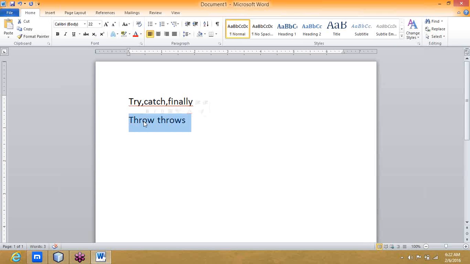By using throw, we can throw only unchecked exceptions, but with throws I can declare both checked and unchecked. By using throw, we have to throw a single exception itself. Throws means I can declare multiple exceptions, and throws is used at the end of the method signature. Throw is used as a statement within the method only.